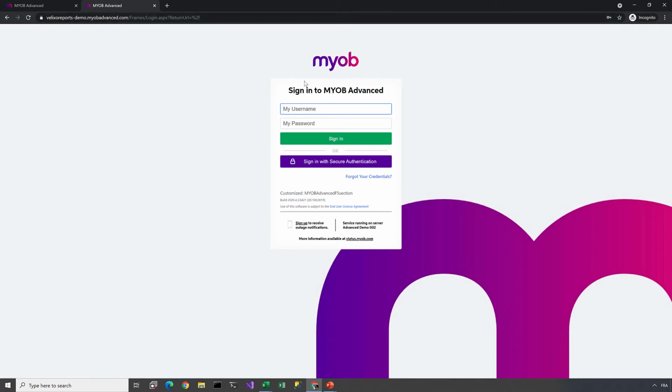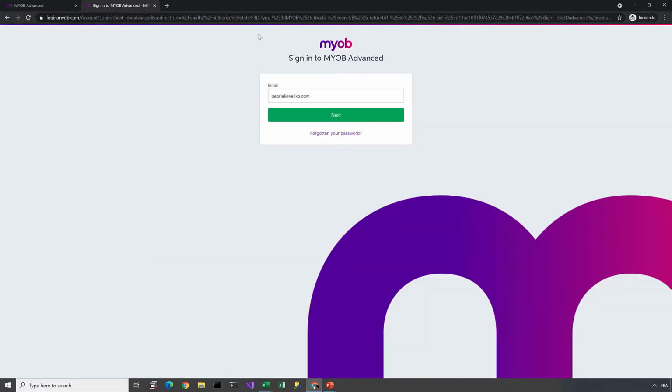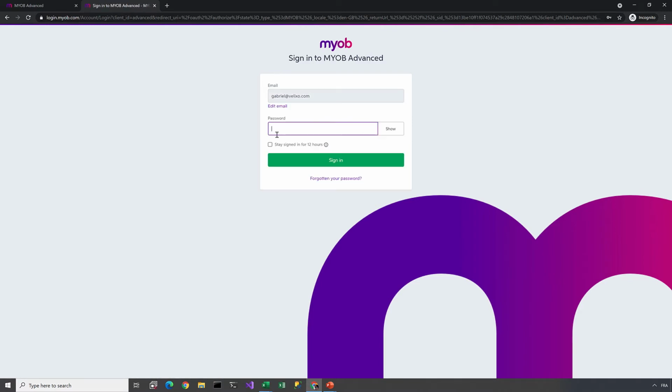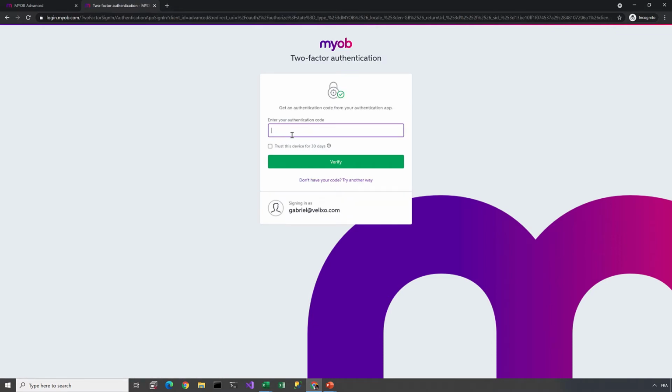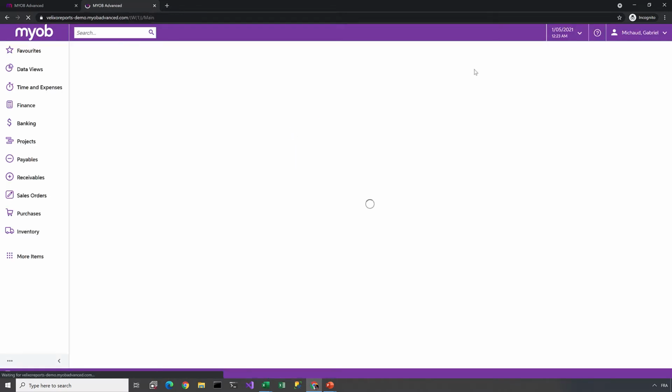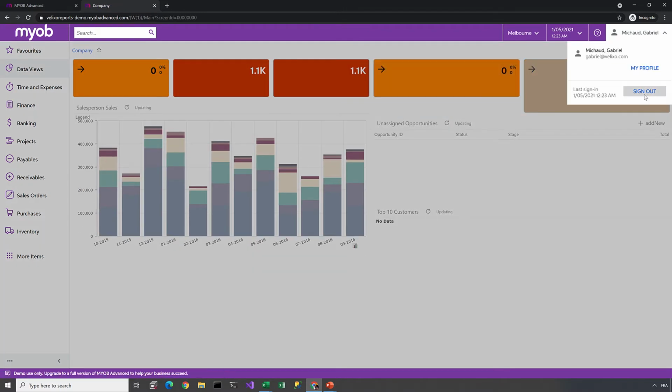Let's try it, just to show you. If I try to use my standard MYOB Advanced username with my old password, the system will send me to secure authentication, where I will be prompted once again for my other password and the authentication code. Perfect. Let's sign out again.